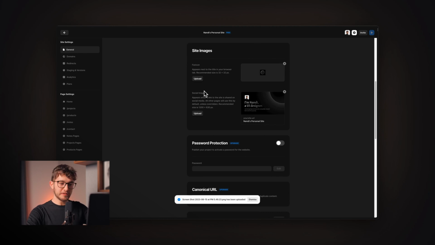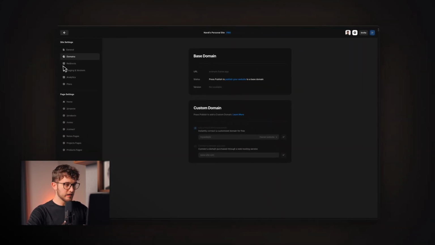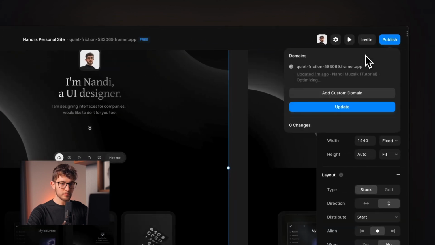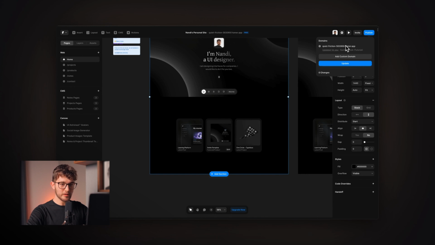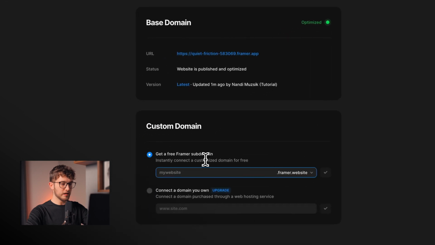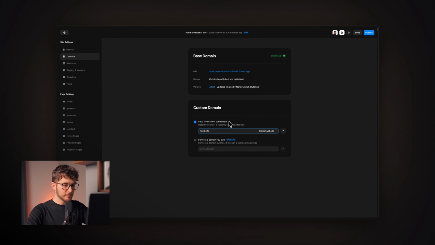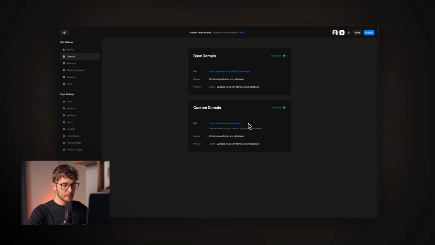That's basically the image that you see when you're sharing your website on Twitter or Facebook or some social media websites. Okay, so the next step is domains. I'm gonna talk about that a little bit later, but generally it is pretty easy to add, for example, a custom domain. But if I click publish, this will be published on this really ugly link. But if you want to actually add a custom domain, you can get a free Framer subdomain. So for example, I can say Nandi site, and then I'm gonna have this nandisite.framer.website domain, but I'm gonna show you how you can add your custom domain a little bit later.